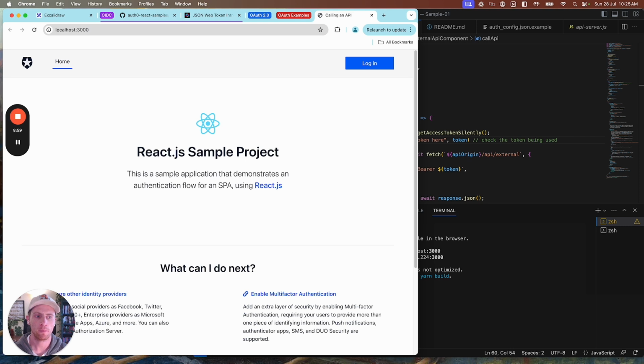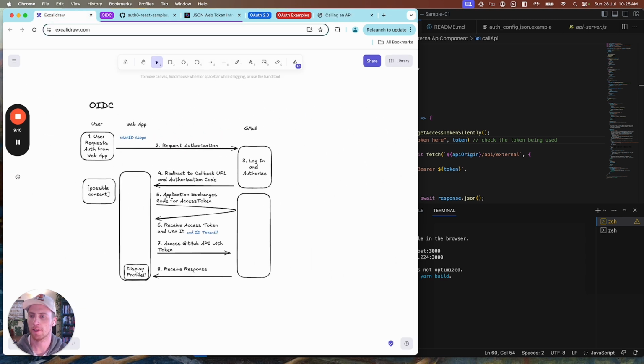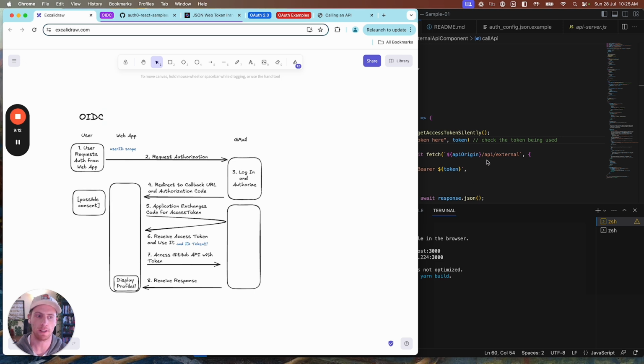So we already went through what the flow looks like for OAuth 2.0, but let's talk about how this one is going to be just a little bit different. Good news, it's actually almost the same. I'm going to pull this over. This is the OIDC flow. For this diagram, just a couple new things.